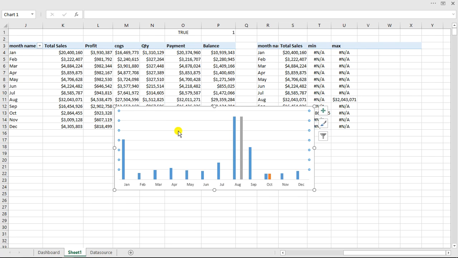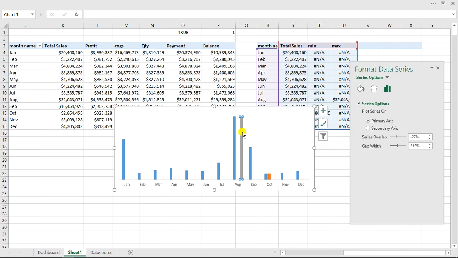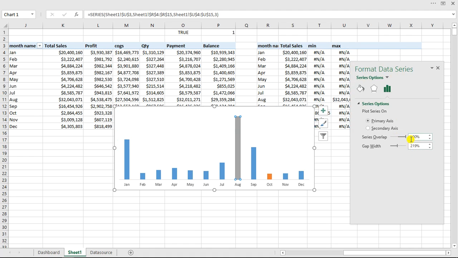So now what I'm going to do, I'm taking the gridline off, and now I'm double clicking right here to bring up the format data series. So right now I'm going to overlap this. So now it's overlapped. So right now we can see where our minimum sales is, as well as where the maximum sales is. So right now I can make sure I give it some kind of, make it closer a little bit. So now this is what we have.